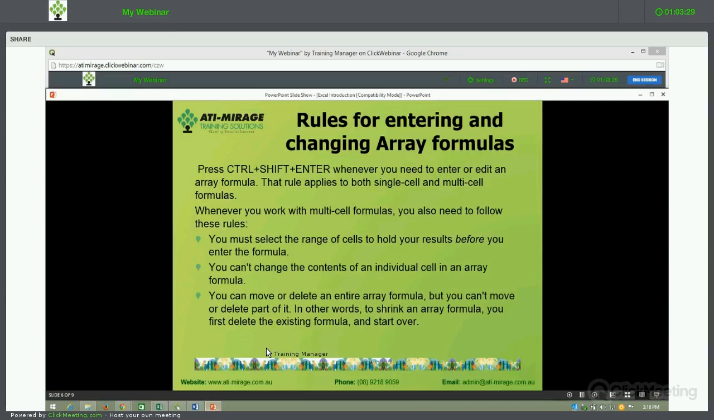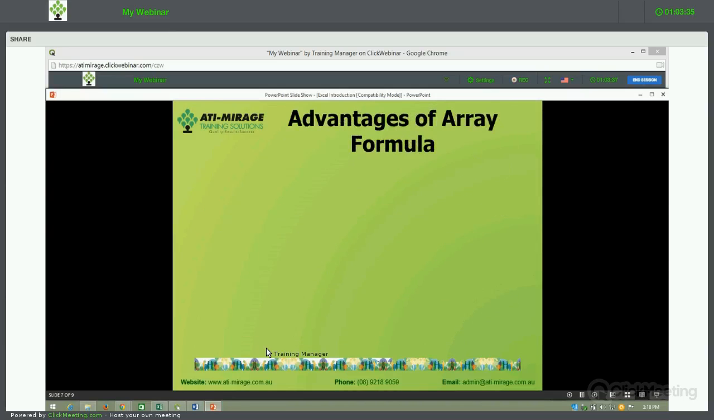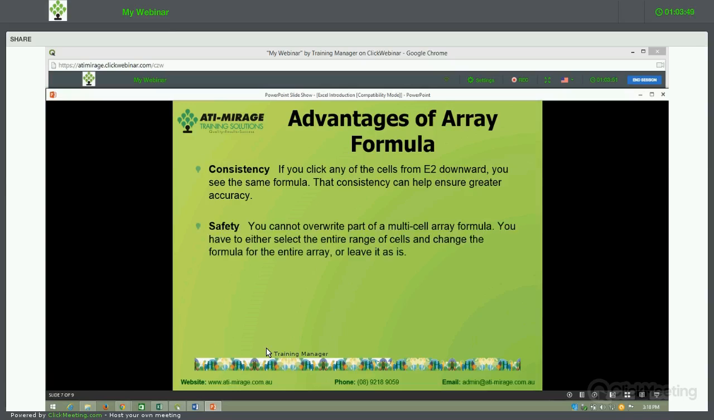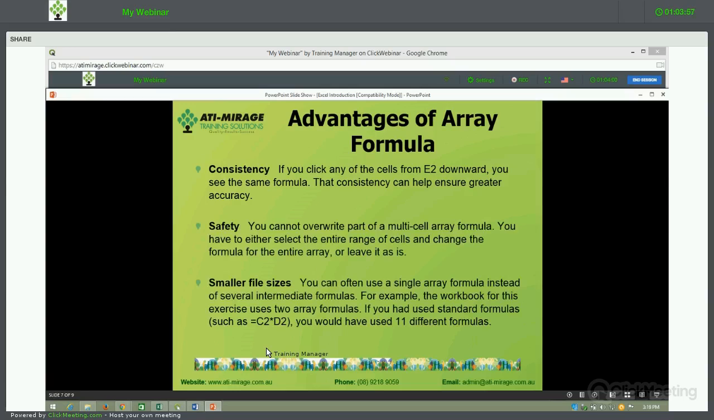Okay, so what else do we have? You can't have blank cells in a multi-cell array formula as well. So what are the advantages of an array? Well, one thing is consistency. As it says, and we saw when you clicked on any of the cells, you see the same formula in all the cells, which can make it easier sometimes to understand and make sure that the data is accurate. Also, as we saw, you can't overwrite part of the array formula. If I go to change any individual cell, it won't let me do it. I have to do it all or nothing.